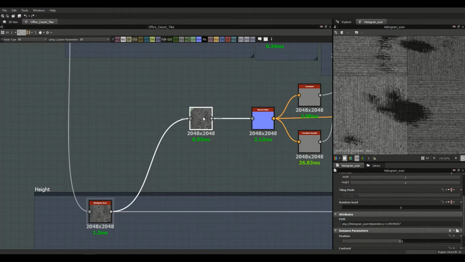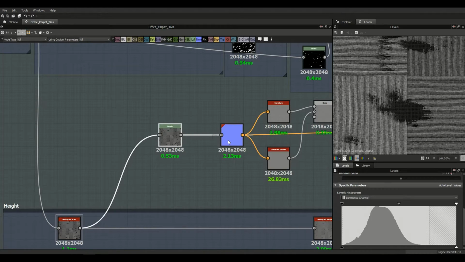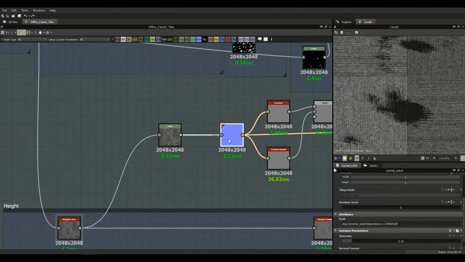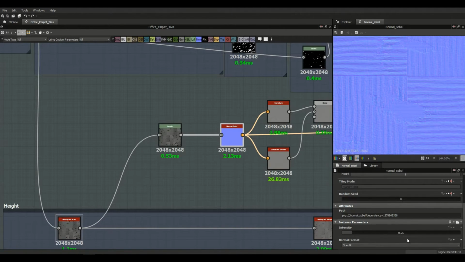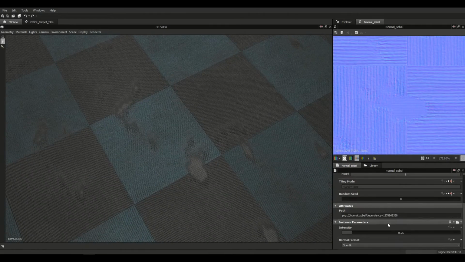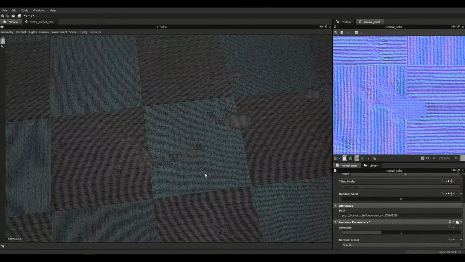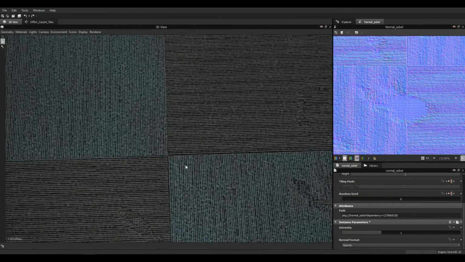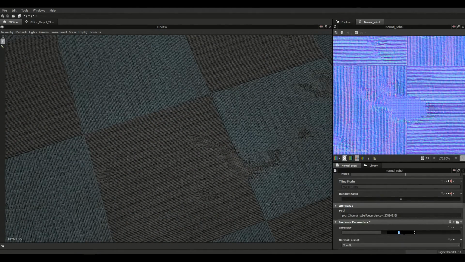From this histogram scan, we're just going into a levels. I'm not doing anything with the levels, but it's just for tweaking if you want. And then I'm bringing it into a normal, with the intensity really low. If you go really high, it gets a bit noisy. I'll show you what I mean. For me, that's too much. That's too noisy on the carpet. I mean, some people maybe that's the look you're going for.